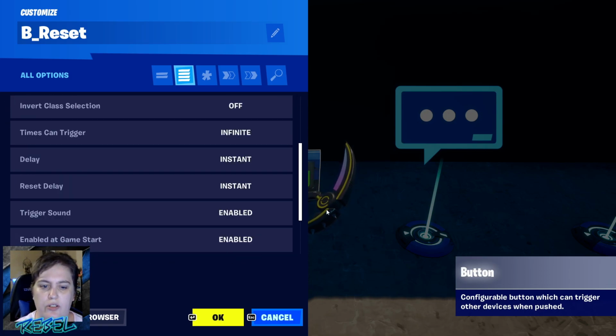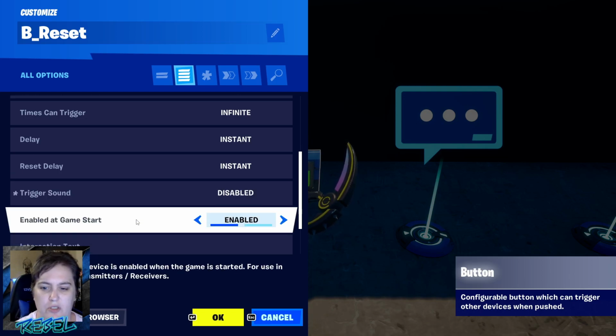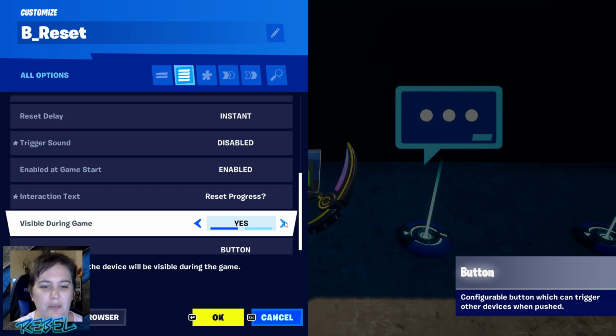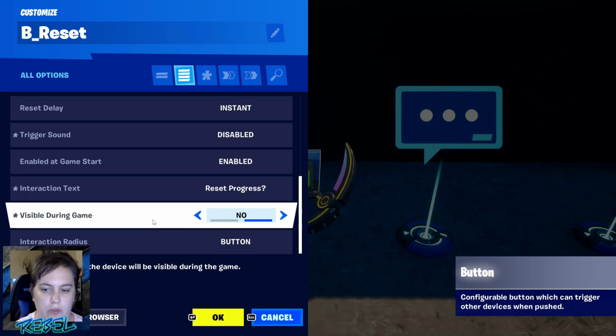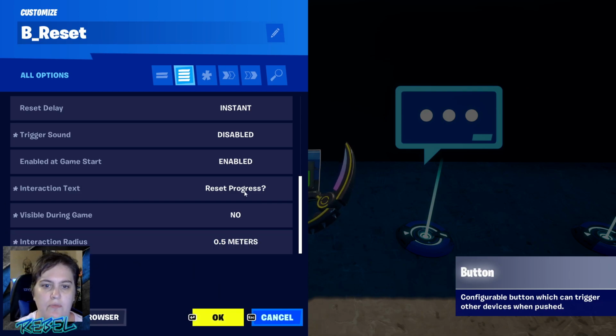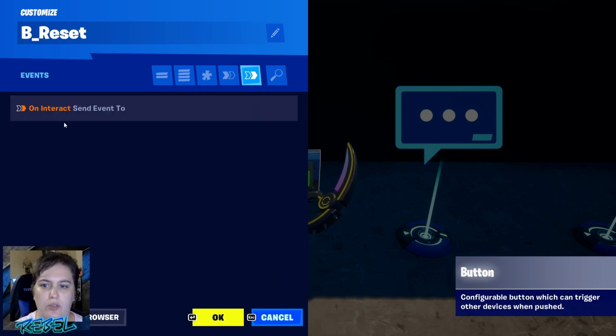We're going to go all the way down to trigger sound. I don't like it to be on, so that's optional. I'm just turning it off for myself here. Interaction text, I'm going to do reset progress, question mark. Visible in the game, I don't like my buttons to be visible in the game. I think it makes it cleaner when they're not. Interaction radius, I'm going to give it a nice interaction radius. Okay? We're going to go over to events.